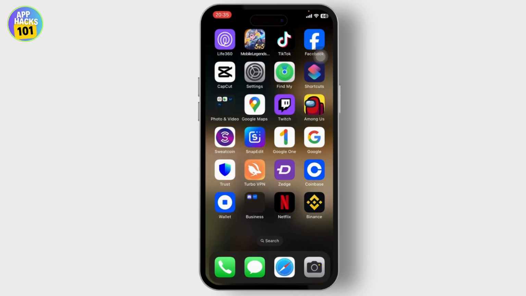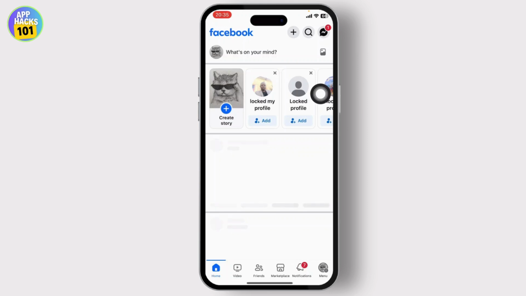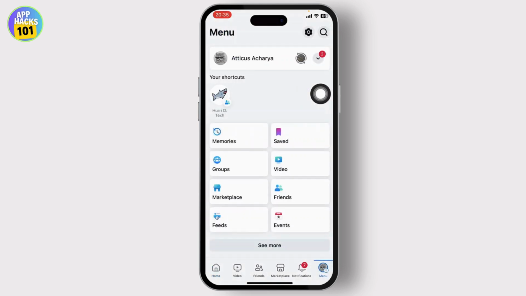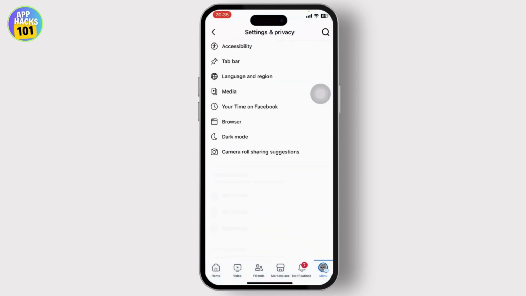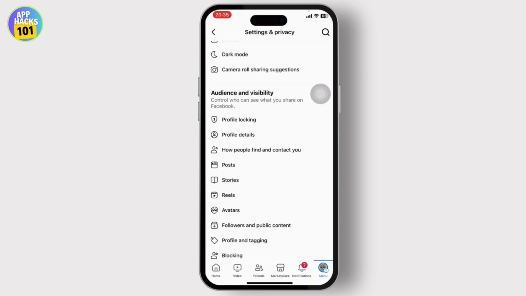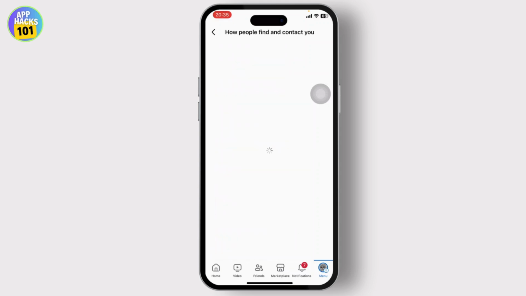So let's get started. First, open up your Facebook. After you open your Facebook, go to the menu section on the bottom right. After you're there, tap on the settings icon on the top right. Now, just scroll down. Now here under audience and visibility, tap on how people find you and contact you.